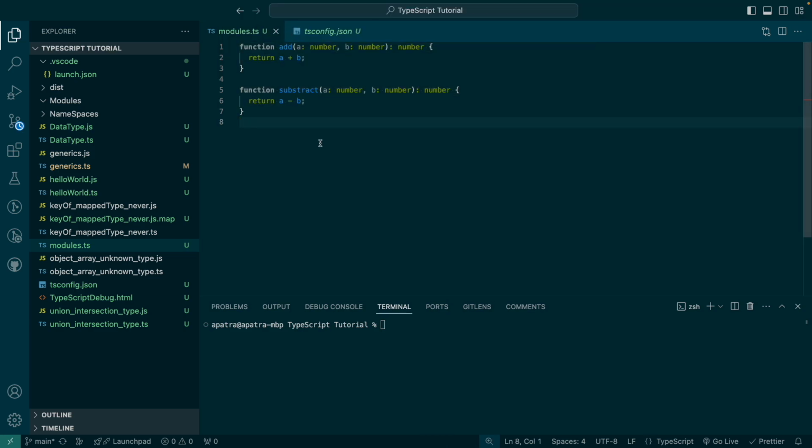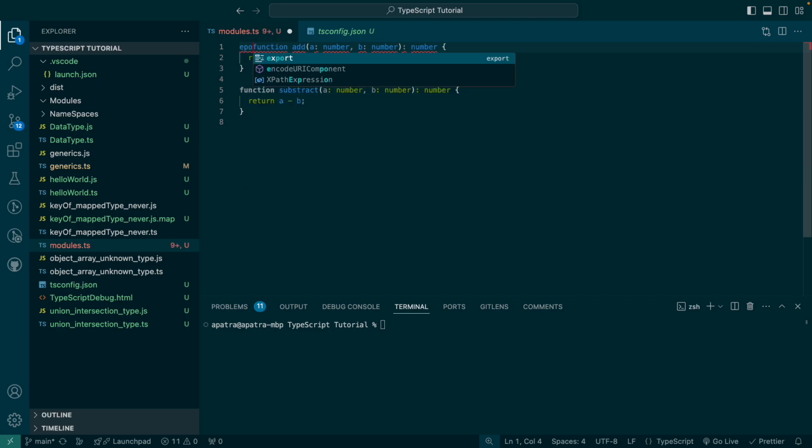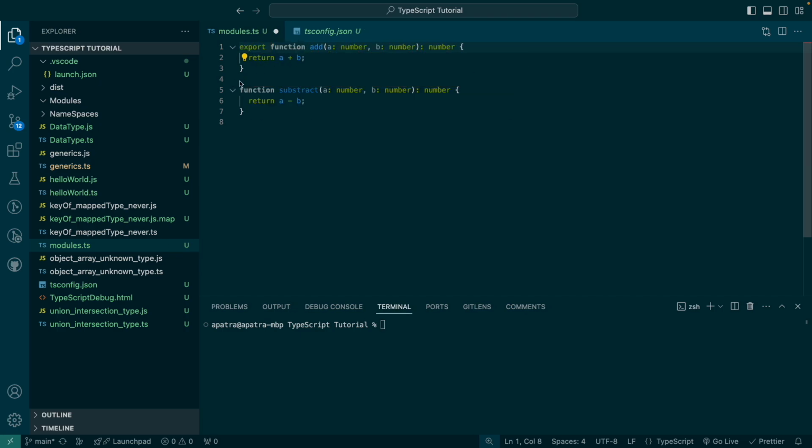If I want to write this function as an export, then basically I'm creating modules for it. Export this function, and export this function. Now, if I want to use this function in another file, then I can use the import keyword.